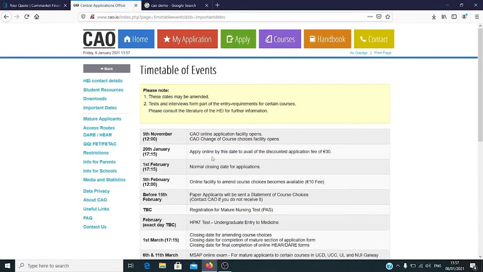20th of January: apply online by this date to avail of the discounted application fee of €30. So we need to get the application done by the 20th of January. You can wait until the 1st of February, but it'll cost you another €15, so it'll be €45 if you go past the 20th of January. So it's worth getting it done on the 20th of January. You definitely have to get it done before the 1st of February.